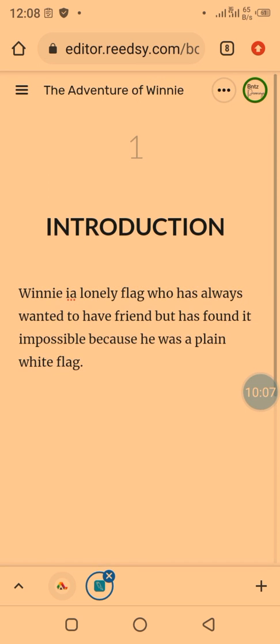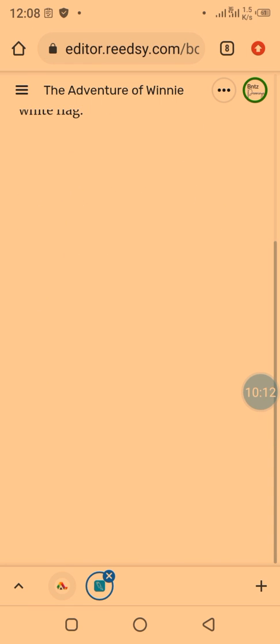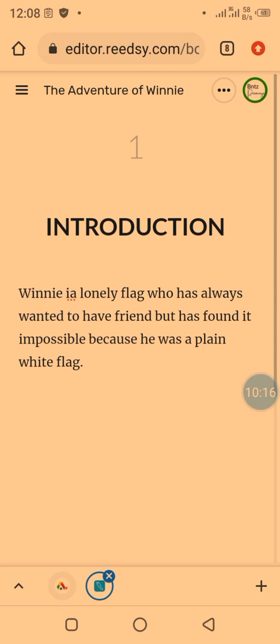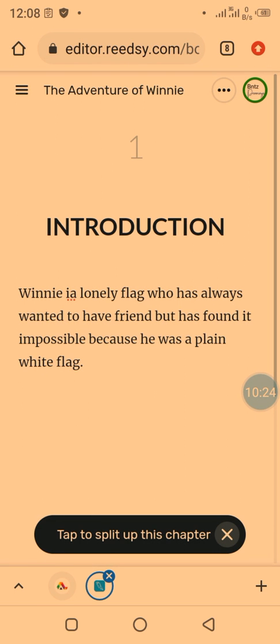So I'll close that. If I'm done with the chapter, chapters are usually long, so you can continue writing whatever it is you want to write. And when you're done writing one particular chapter and you want line breaks to appear, that's where you do split chapter. So tap to split up this chapter, and that is that about chapter 1.